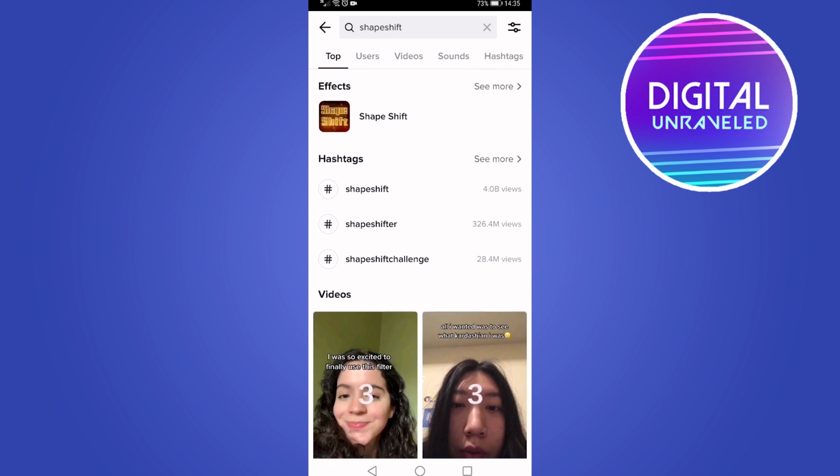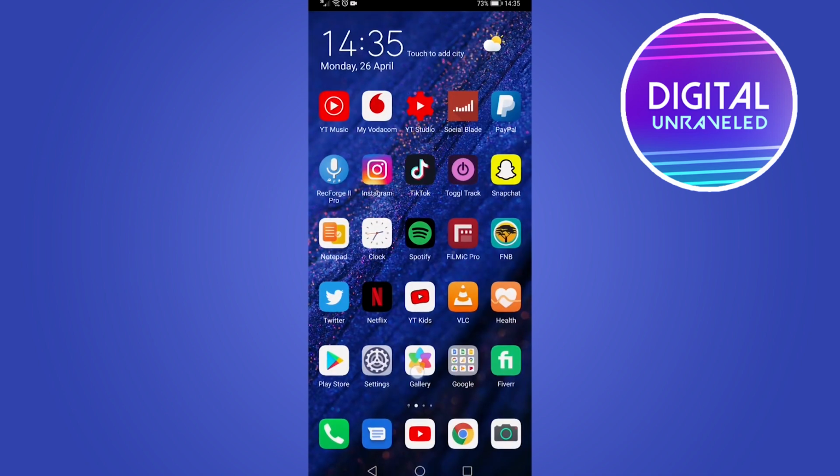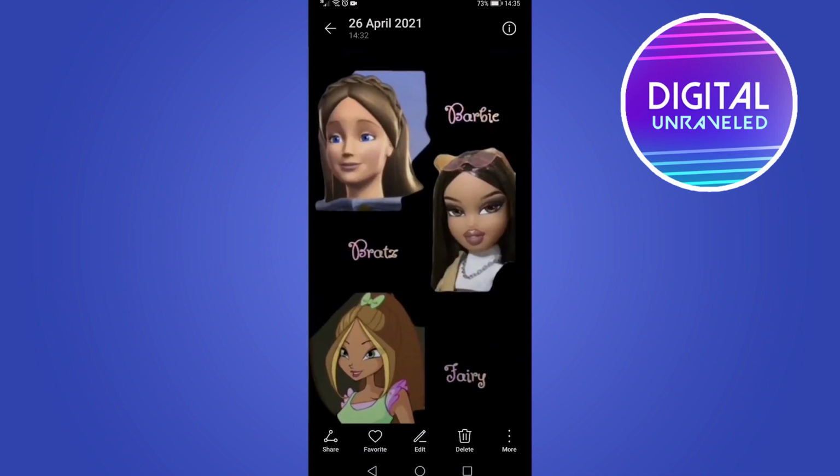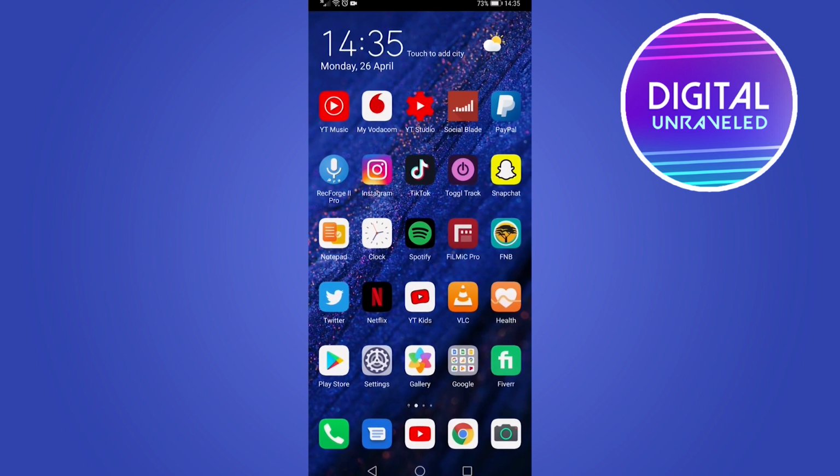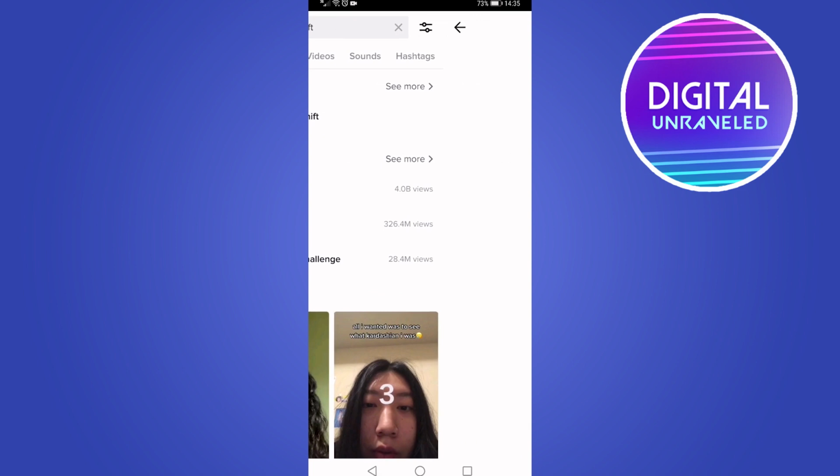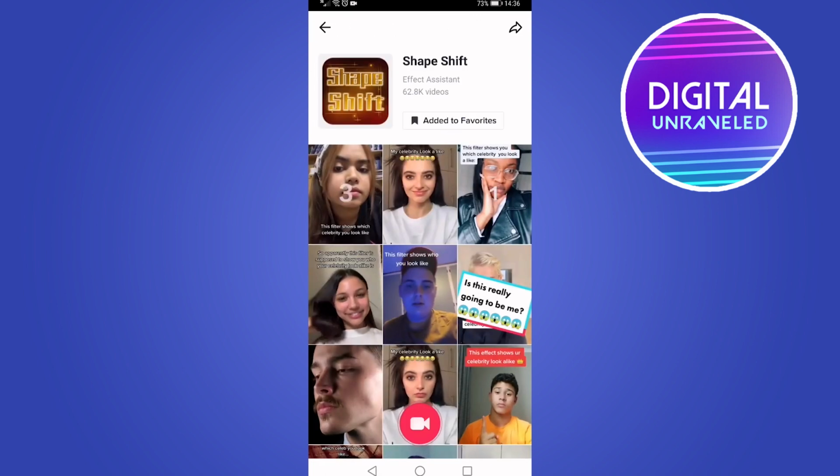Now before I do that, you do need to have this specific image on your phone of a Barbie, a Bratz, or a fairy, and I'll link this image down in the description so you can just go ahead and download that. But make sure you have this image in your camera roll before you go into the Shapeshift filter. You can also add it to your favorites there at the top, or you can press the record button at the bottom to go ahead and do it.